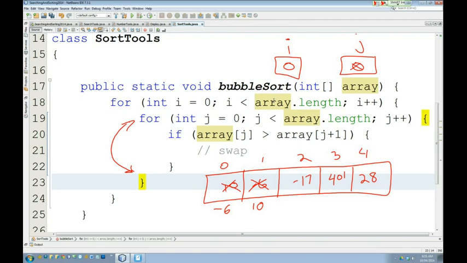Then it would stay within the inner for loop, so j would go to 1. Now it would compare spot 1 with spot 1 plus 1, or spot 2. These are not in the correct order, so it would swap them. This would become -17, and this would become 10. Then j would go to spot 2. It would compare spot 2 to spot 2 plus 1. These are in the correct order, so it would leave them alone. Then it would go to spot 3, and compare this one with this one, spot 3 and 3 plus 1.